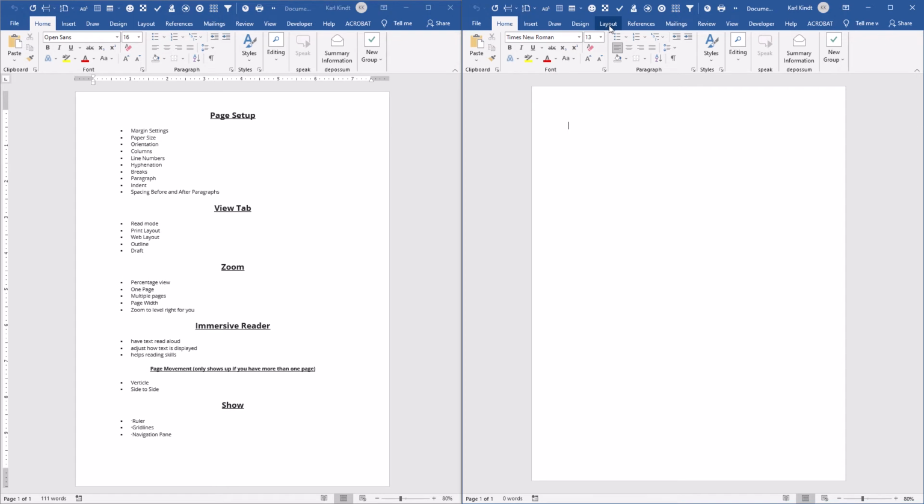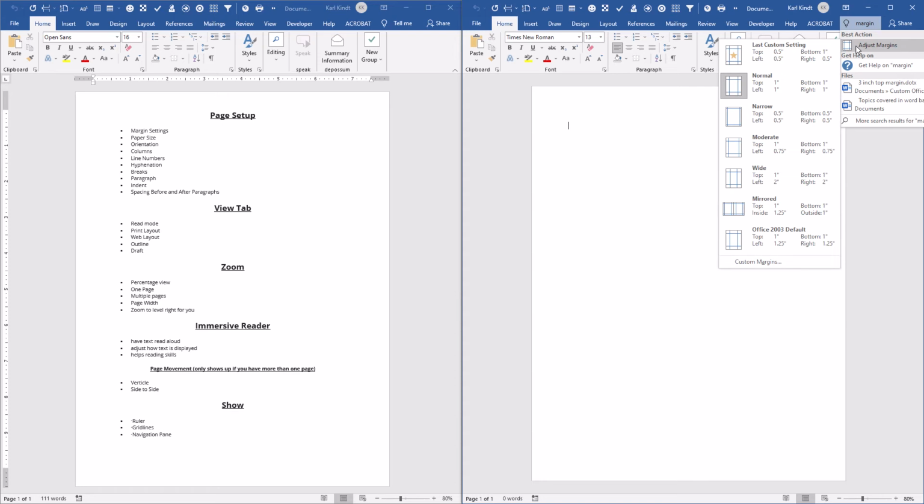But if you don't have that kind of intuition, what Word has done is built into it a little icon up here, Tell me more. So I type up here, and I'm struggling with finding how to set my margin. So I'll put margin. I just type in margin. Look, it says adjust the margins. That's the first thing that comes up.